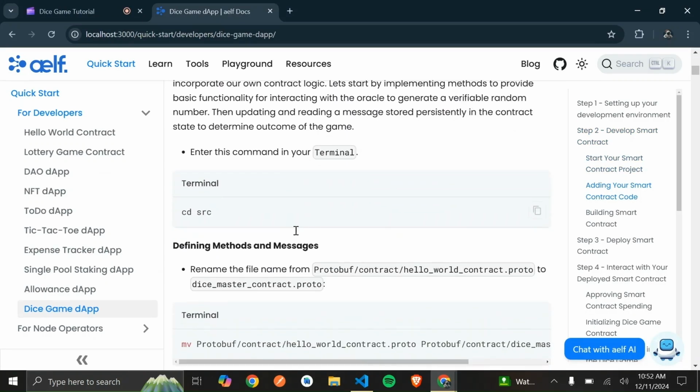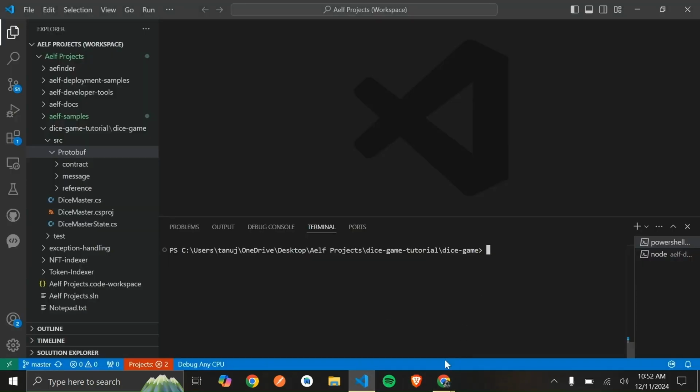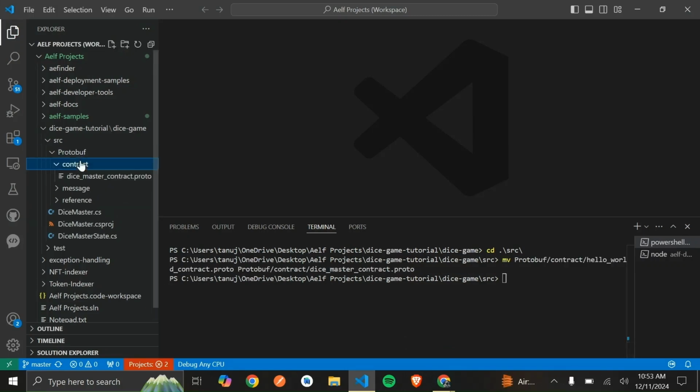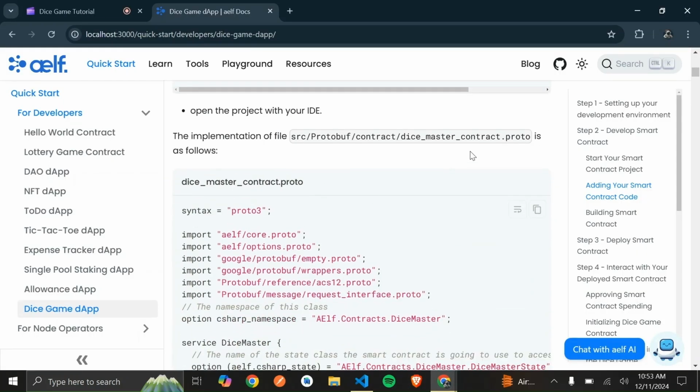Once we have done this, we can move on to our next step, which is to navigate to the source directory. Then we need to rename this protobuf contract file to the dicemaster contract file. Just copy paste this command, go to the source directory, and rename the contract file. As you can see, now we have the dicemaster contract.proto file. Earlier it was hello world contract.proto. Once we have renamed the file, we can implement the dicemaster contract proto file.